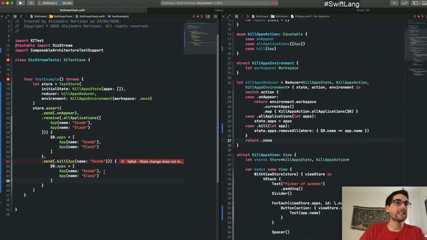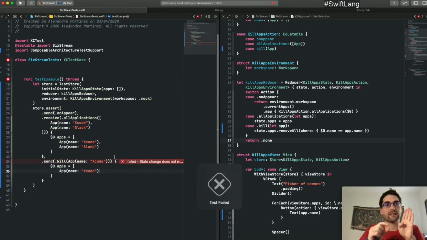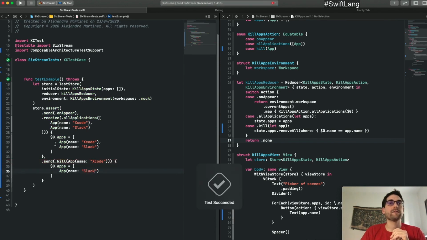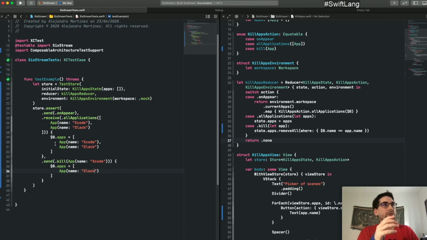In this case it doesn't make sense, but there are cases where your state is more complex, or you're doing more complex algorithms, and it's really nice that you can just run the test and the test is going to tell you, this is what I have, but I'm expecting this to go away. So that's quite nice. So what happened here? Of course, we removed Xcode, so the one we are still having is Slack. Makes sense. Cool. So that's basically what I wanted to show you in terms of testing.